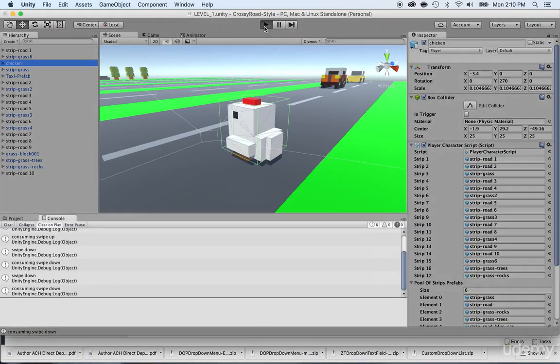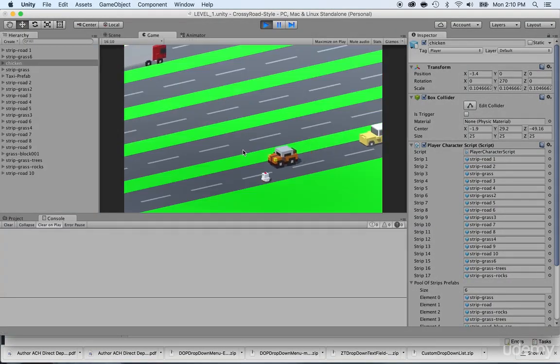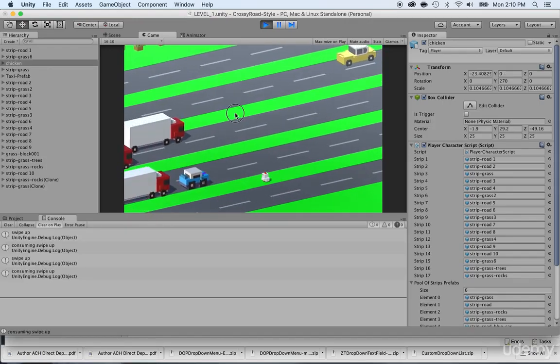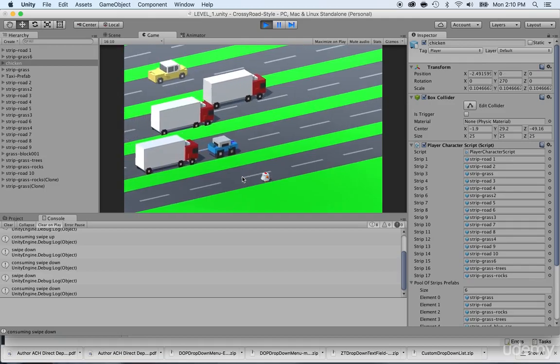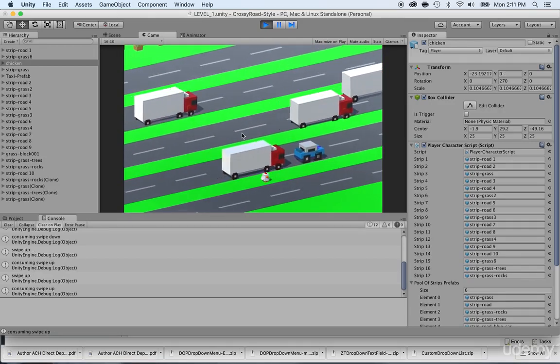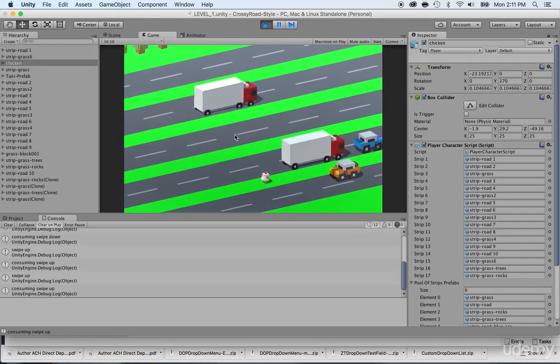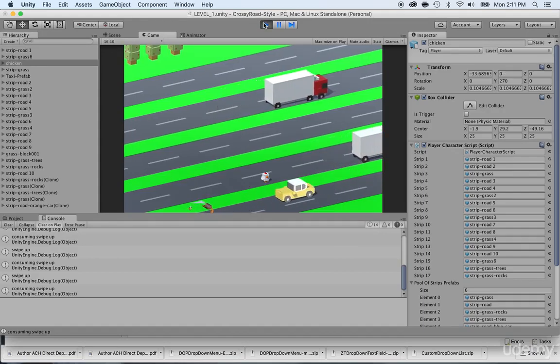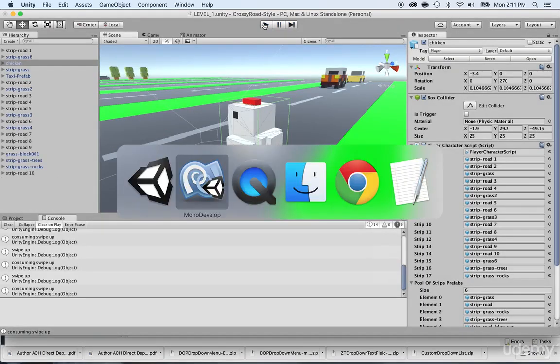Press play, and now let's move up after the cars. So swiping up, and now I'm going to swipe down. There you go, it's perfect. Now I'm going to swipe up, and you guys see the problem now when I'm swiping up? It's still in the wrong direction, so guess what? We have to do the exact same thing for swiping up.